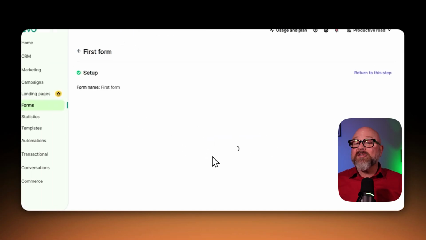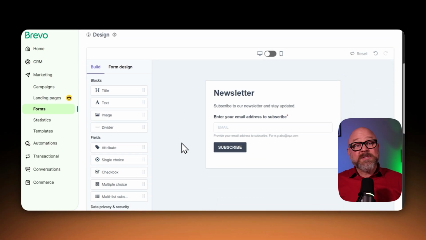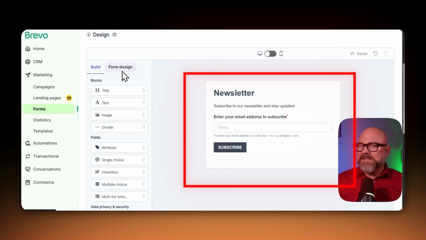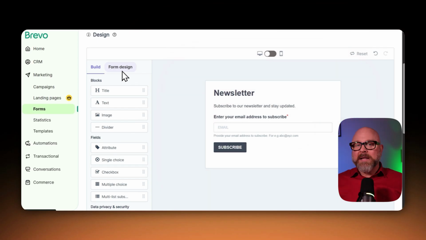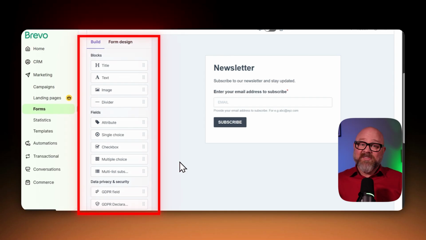You'll now be taken to the form editor where you can start designing and customizing it. On the left side, there are two main sections, Build and Form Design. The right side shows you a live preview of your form, pretty convenient. Click on the Build section to start adding content. You can drag and drop elements like titles, texts, images, dividers, and fields.